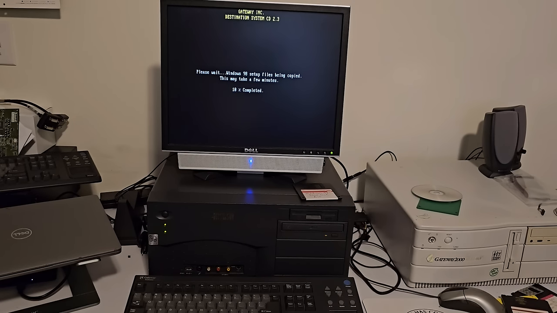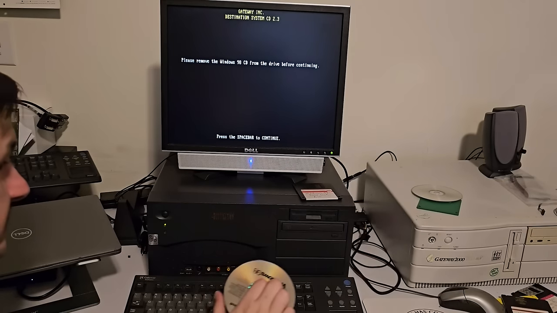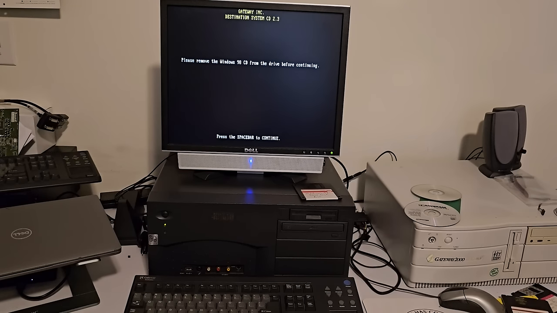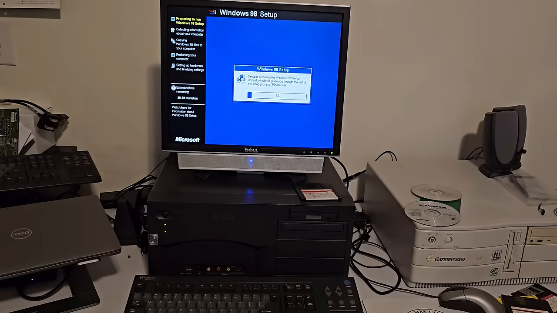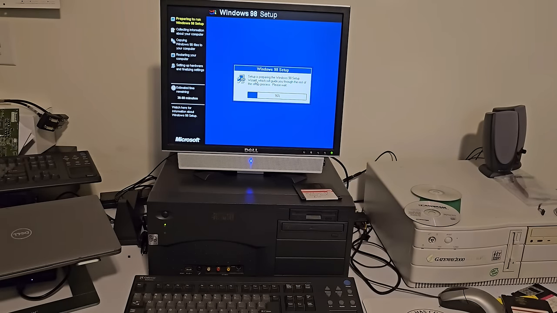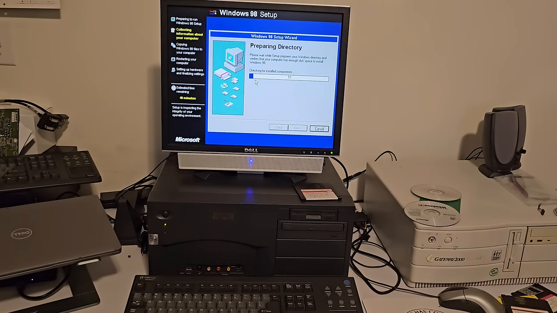I'll wait for this to copy over again. Remove CD, space bar. Hopefully, we get further this time. I think it got to about 25% before it was unable to read those CAB files for whatever reason. I'd love to be able to actually use this computer today. And I can always try another copy of Windows 98.